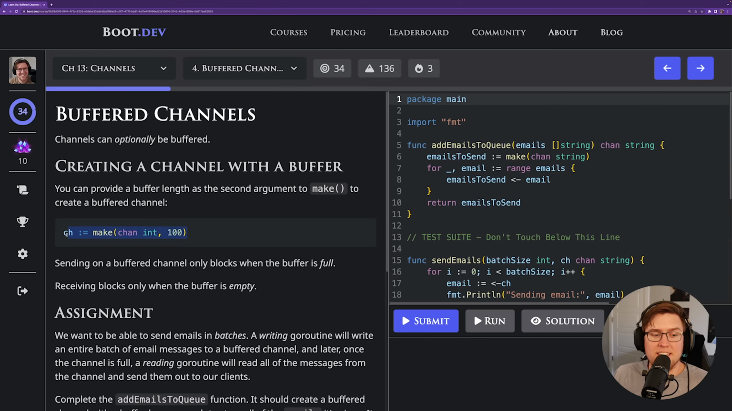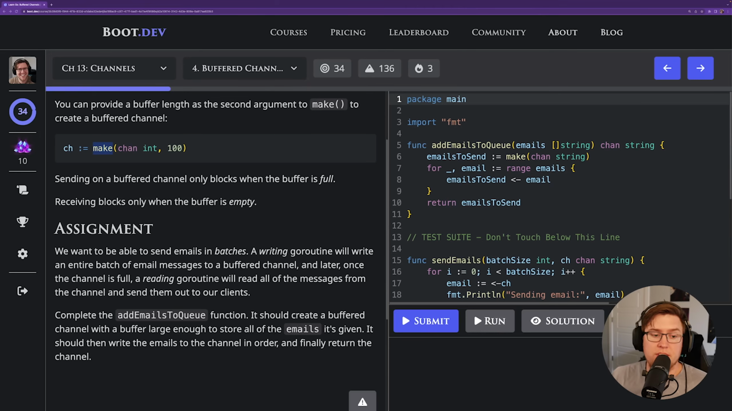So this is the syntax we'd use if we want to make a channel of integers with a buffer size of 100. We just use that optional second parameter to the built-in make function. So let's move on to the assignment.